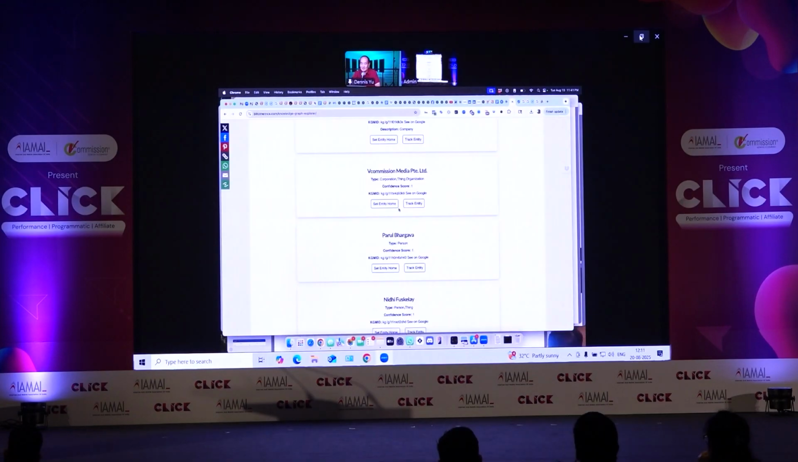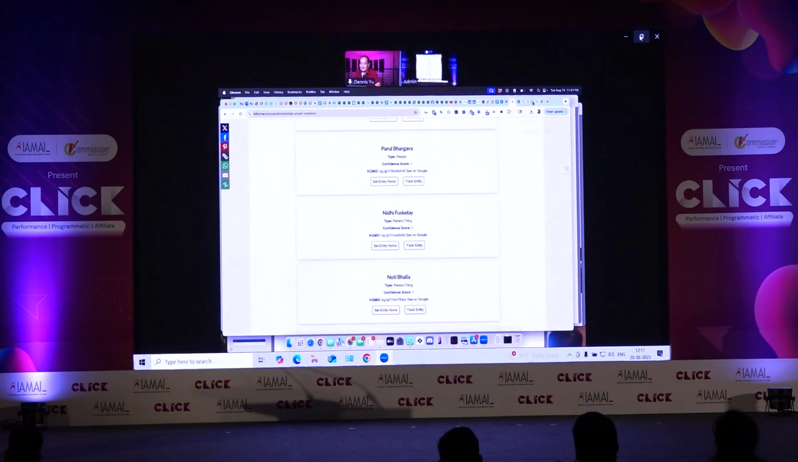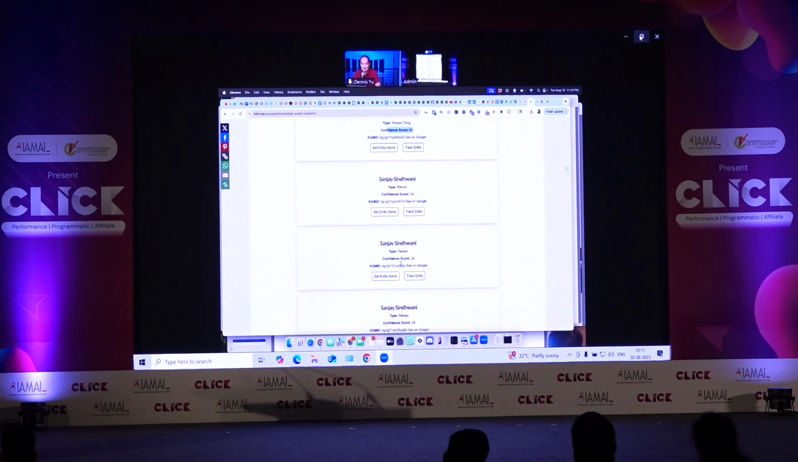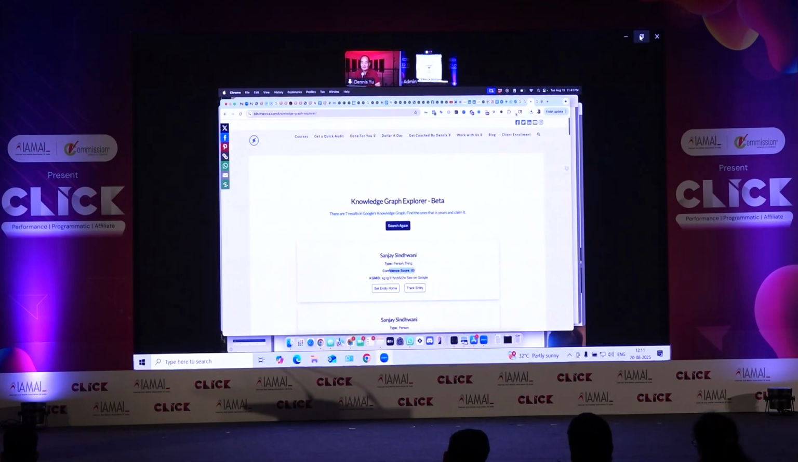When we look up something, confidence score of 1, or let's see, who is Sanjay Sindwai, CEO of Indian Express, so he's got a confidence score of 89. That's high, right? Anything above 100, that's amazing, right? And there's duplicates too, which he needs to fix. But you can see, right?